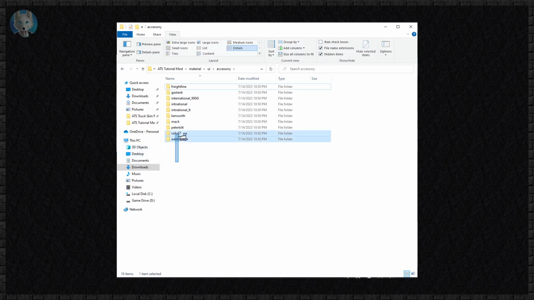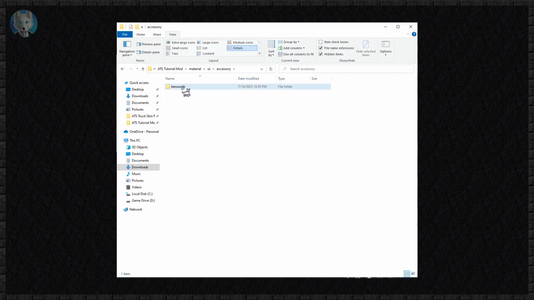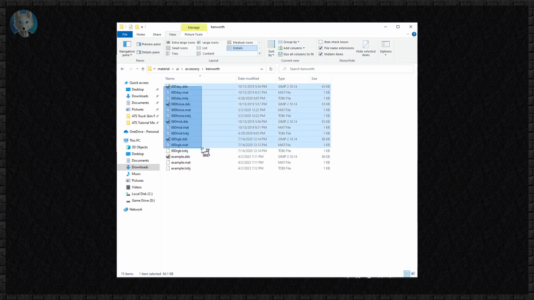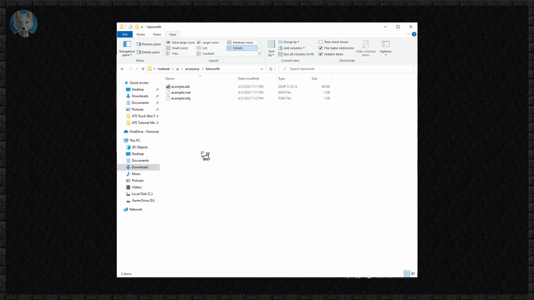As well as we're going to select all these, or these four right here. We're going to hit delete because we don't need them. As well as we're going to select all these. We're going to delete them because we don't need them. Then we're going to go into Kenworth. We're going to delete all of this, or we're going to delete the RGB one, the example RGB. So basically, this example image that you're seeing here, once we delete all this, so we don't need these either. Yep, we don't need those.